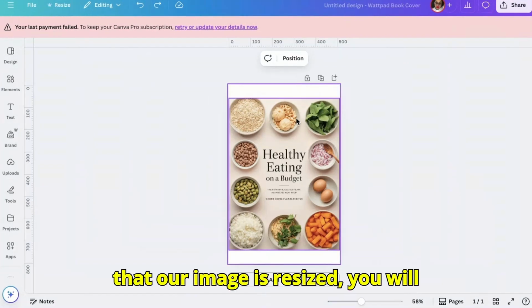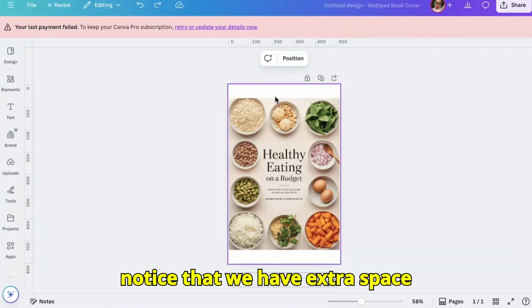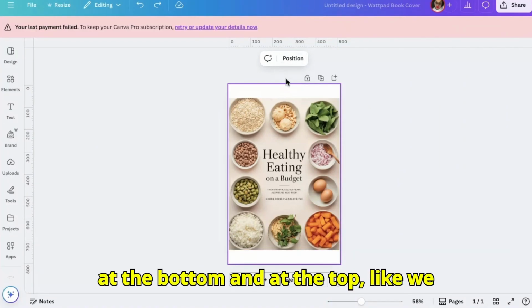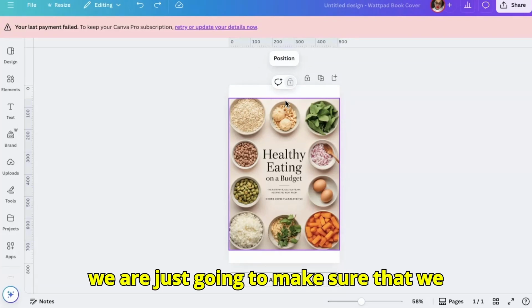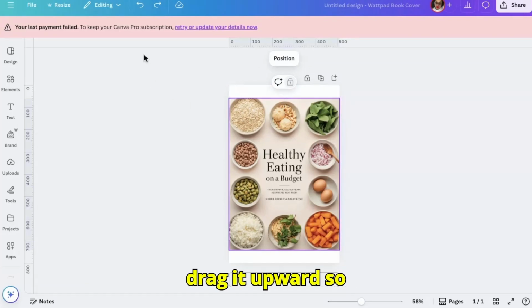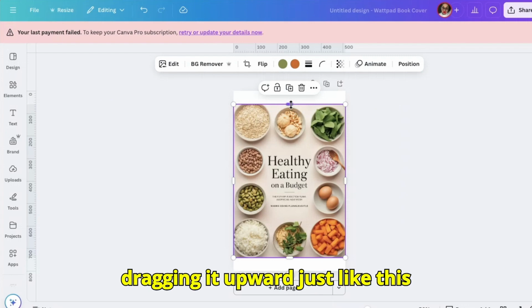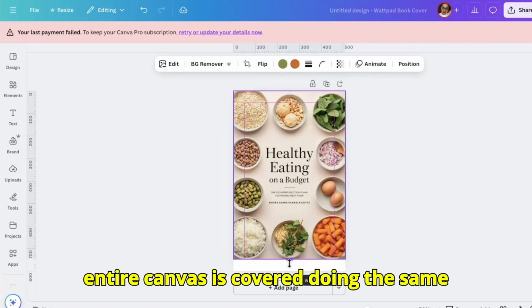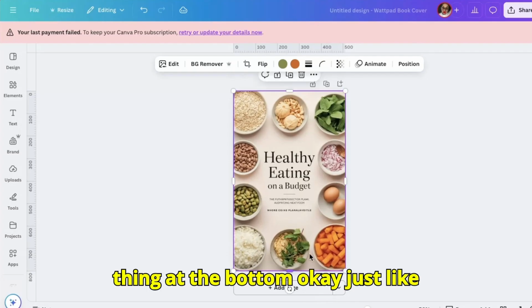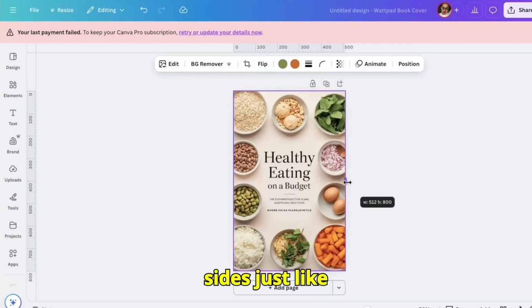Okay. Now that our image is resized, you will notice that we have extra space at the bottom and at the top, okay, like we can see over here. So all we have to do here is to click on the image just like this, and we are just going to make sure that we drag it upward, okay, so that it covers the entire canvas. So let me first refresh my page, and I'm just going to show you how you can do that. Okay, now we are going to start by dragging it upward, just like this. And then we are just making sure that the entire canvas is covered, doing the same thing at the bottom, okay? Just like that. Then you drag it by the sides, just like this, okay?